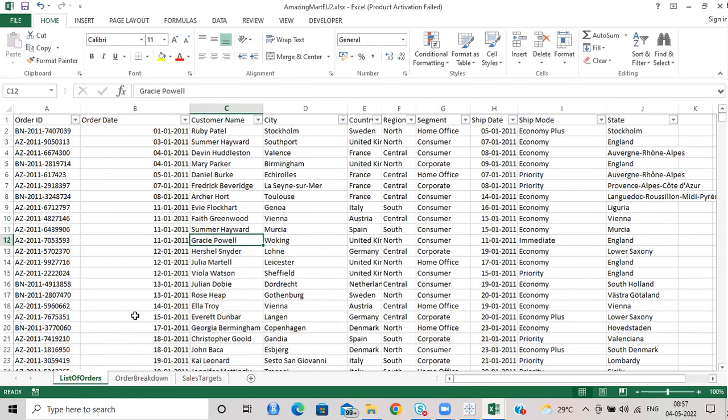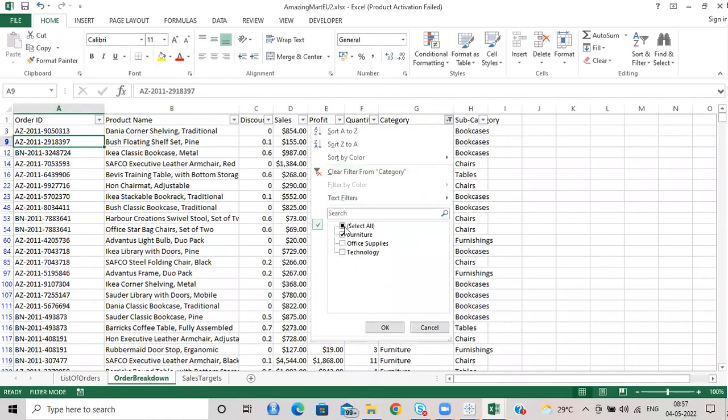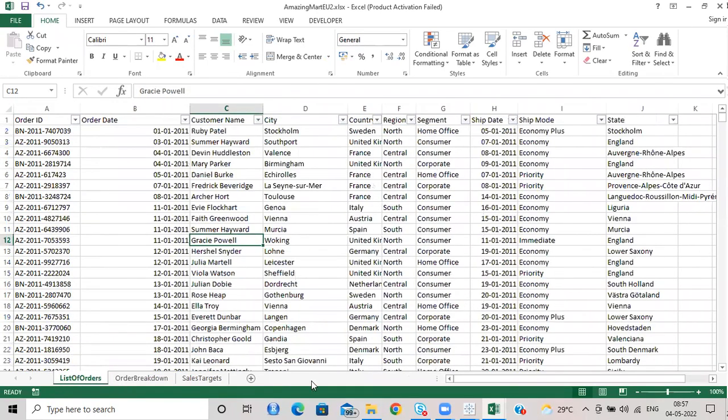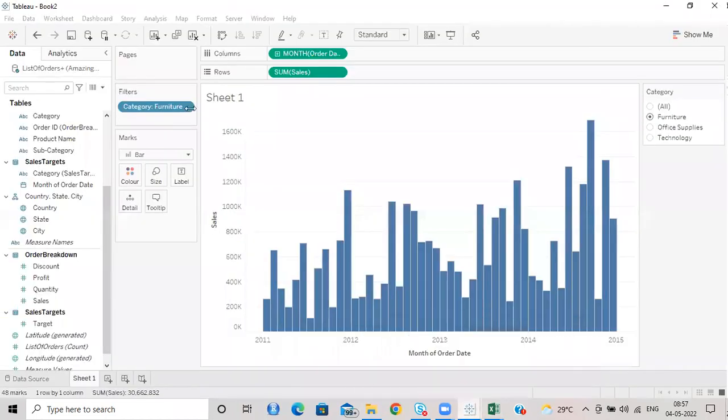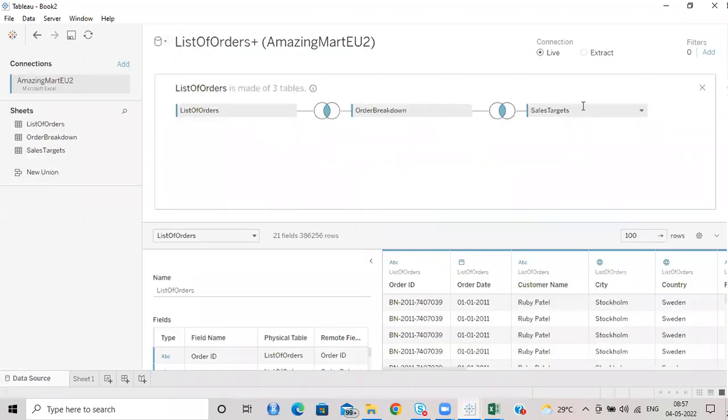Now this is list of orders and this is order breakdown. Both are at the same level, order ID level. So I can join them, no problem. Now let's go to that join. I'll go to this source, edit, double click, and I'll just remove the sales target. I'll just remove the sales target and see.